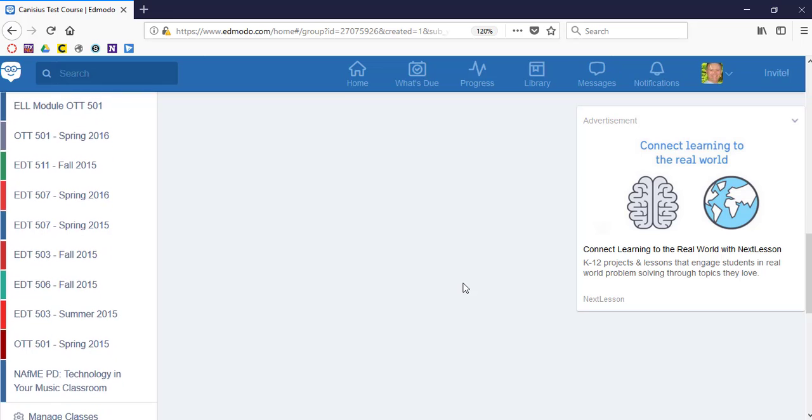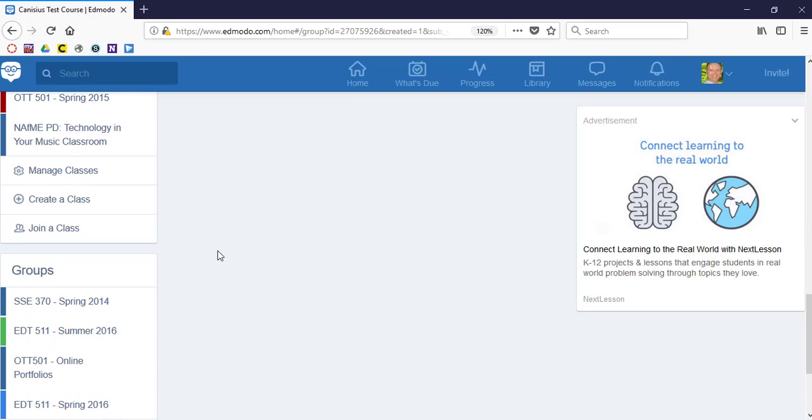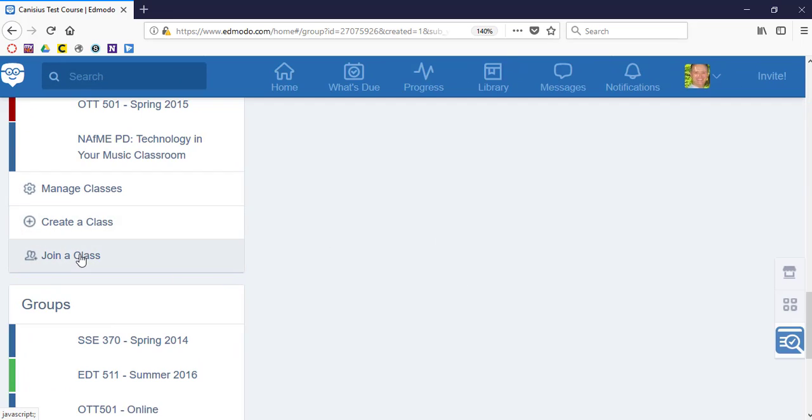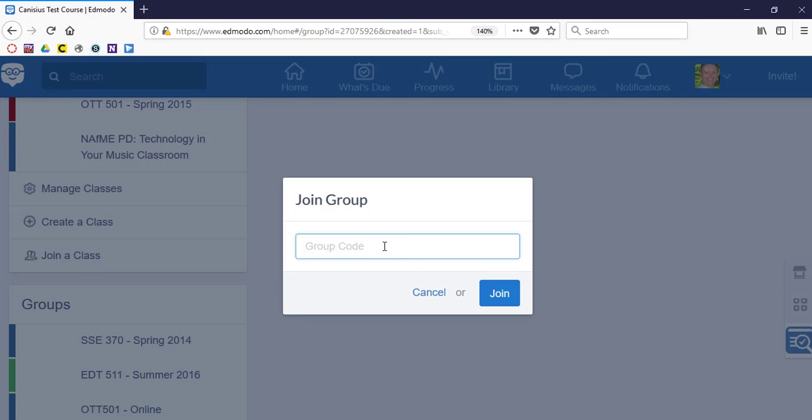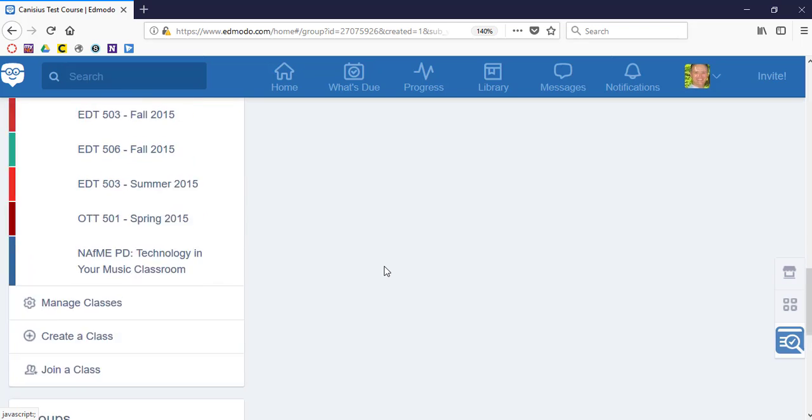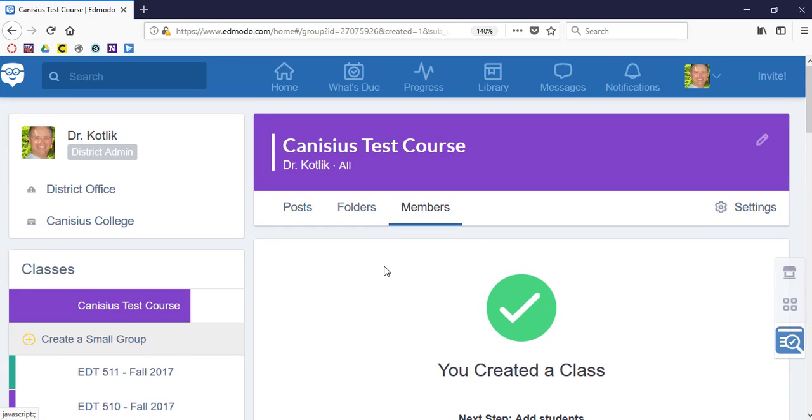Just quickly, while we're thinking about it, there is that join course link. If I click on that, I put that group code in that I just copied, and then you could join a course that way. So that's kind of what we're doing.